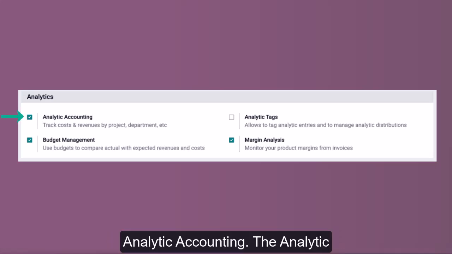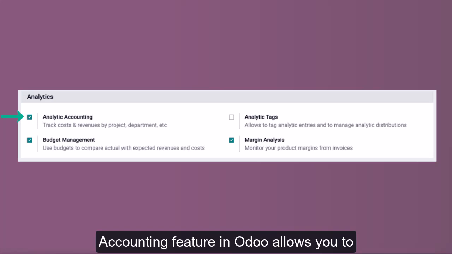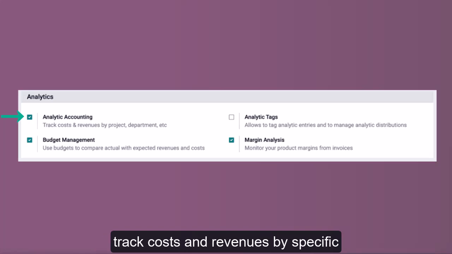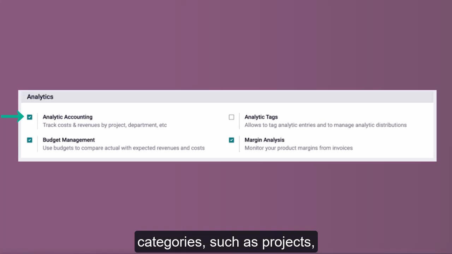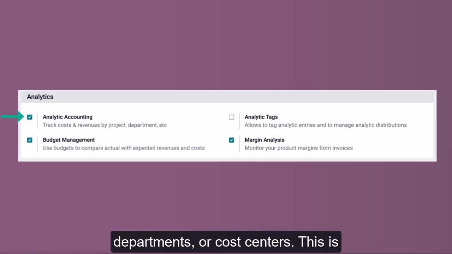Analytic Accounting. The Analytic Accounting feature in Odoo allows you to track costs and revenues by specific categories, such as projects, departments, or cost centers. This is especially useful for businesses that want detailed financial reporting.